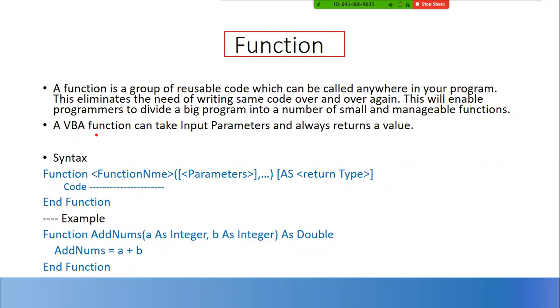A VBA function can take input parameters, it can take input from the user, and it always returns a value. That means it always returns a value of some data type. It can be integer, string, boolean, or any of these, but it always returns a value.